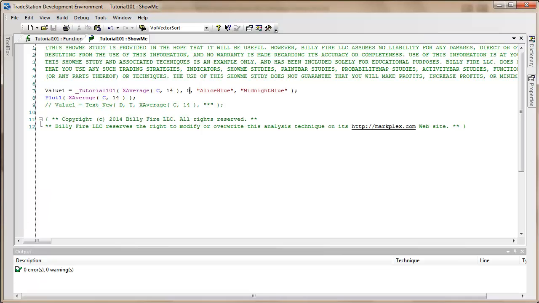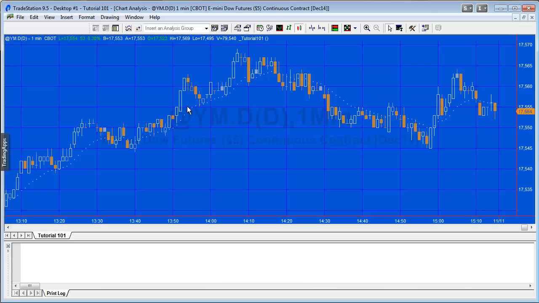So if we actually go to the show me study, I'm just going to comment out the plot for a moment. In fact, what I'm also going to do is just change these two colors to white, like so, and now go to the chart, and you can see these little tiny dots there drawn at the particular level for each bar. Anyway, I hope you might find this useful.